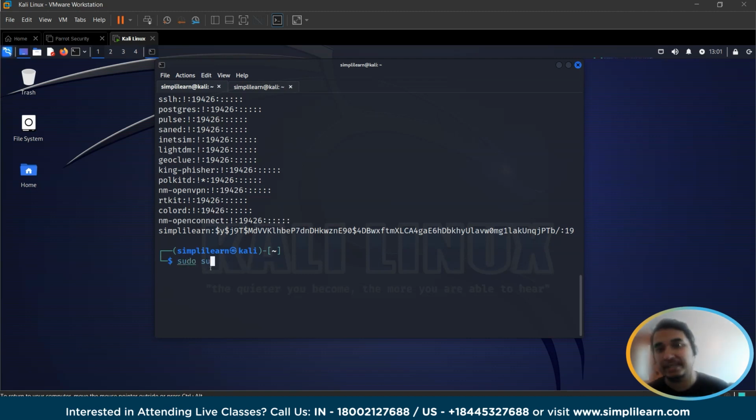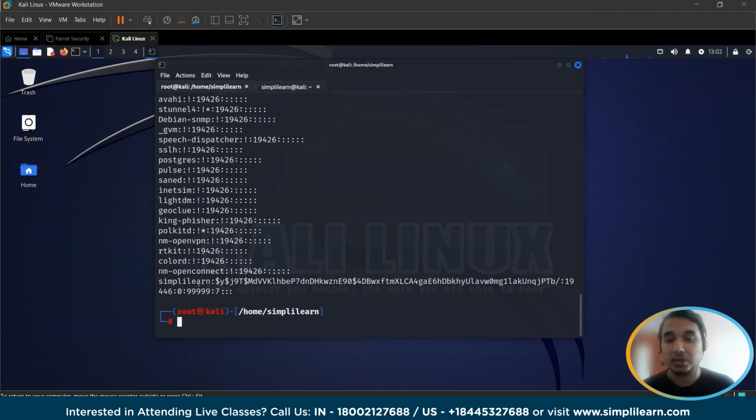sudo su. What this will do is change the user in this particular terminal tab to a root user. Now I will just press enter, and you can check this $ sign here. Once I press sudo su, this will change to a hash, and you can see the user has changed from Simplilearn to the root user, which basically has all the permissions to do whatever it wants with the system. So now, whatever you have to do, you don't have to write the sudo command anymore. Just write cat /etc/shadow, and there you go.